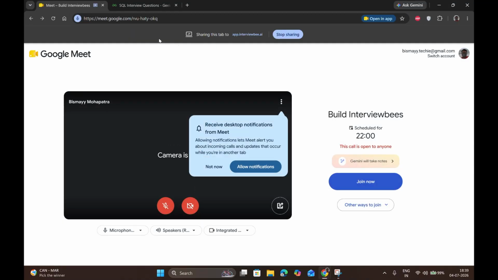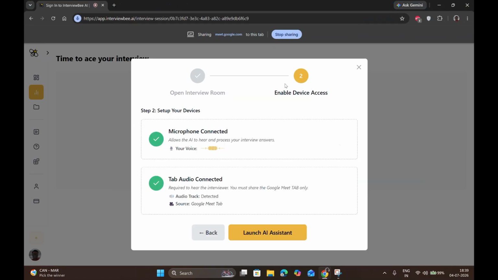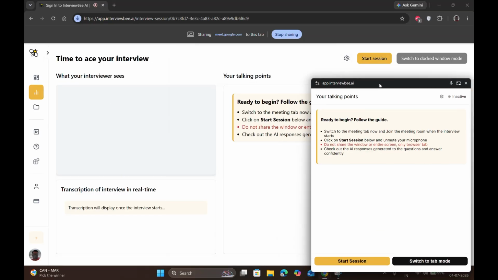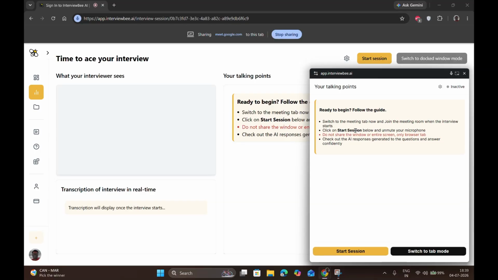Keep waiting. So it shows here sharing this tab to app.interviewb.ai, right? And this is the screen that is open in another Chrome window here. Okay, I'm going to click on launch AI assistant, and finally this is what appears. You can see a docked window that comes up.